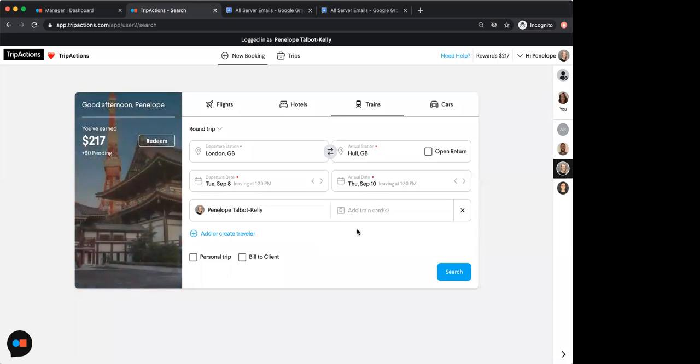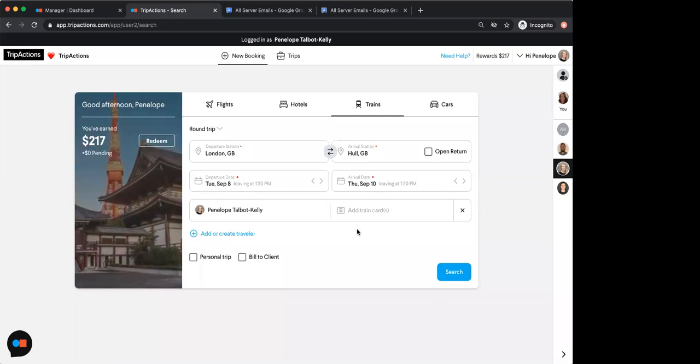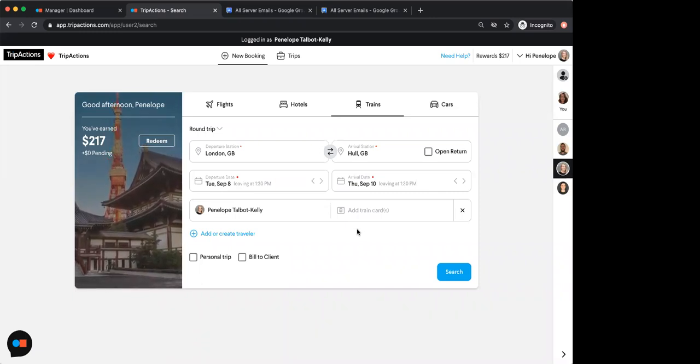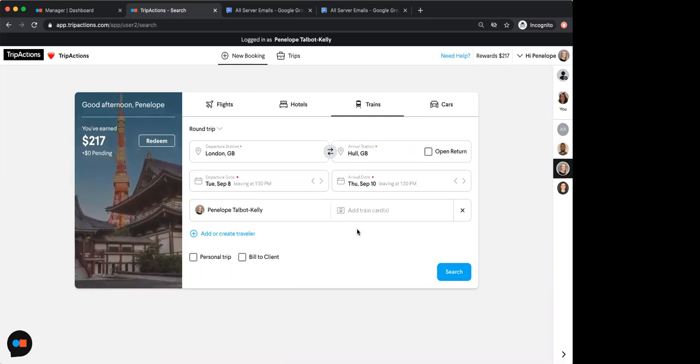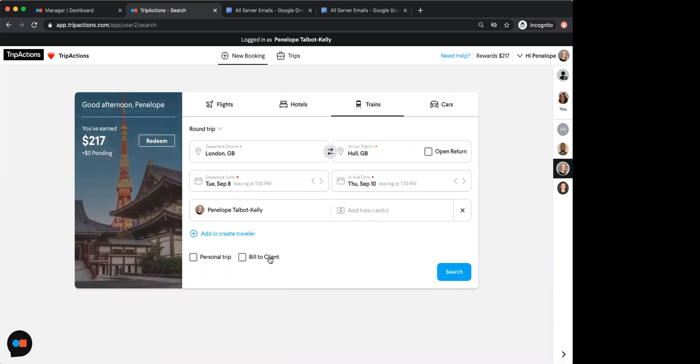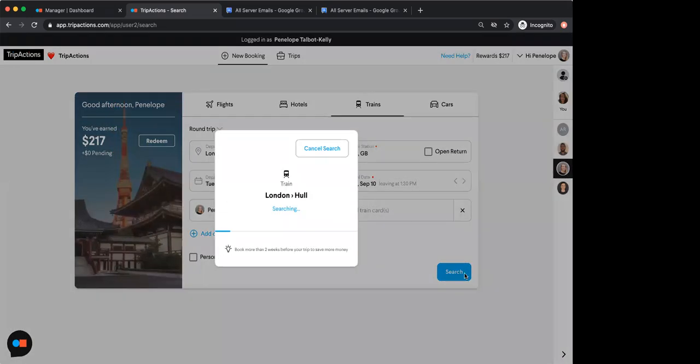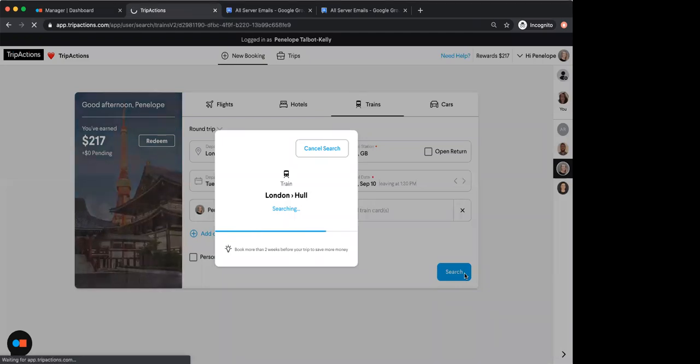So for trains, we have a connection with Trainline for all of the UK train system. And we also have access to Deutsche Bahn in Germany. And then we are working on SNCF in France, and closely coming up behind that, we'll have Spain as well. So something we are expanding, but you should have everything you need in the UK at least. So if we hit search, it's going to search all of the available inventory we have. Should just take a second.